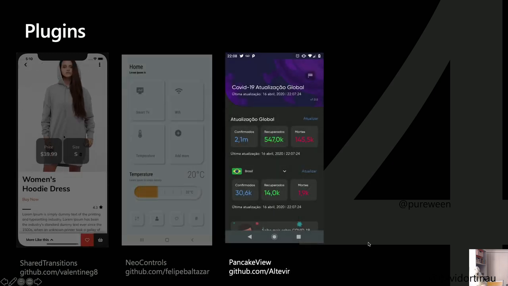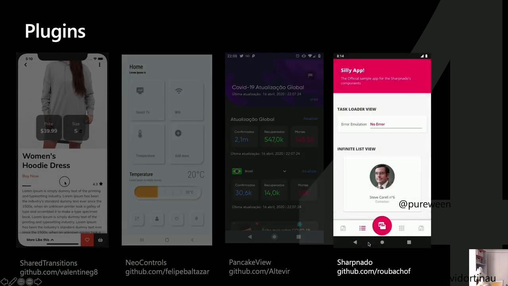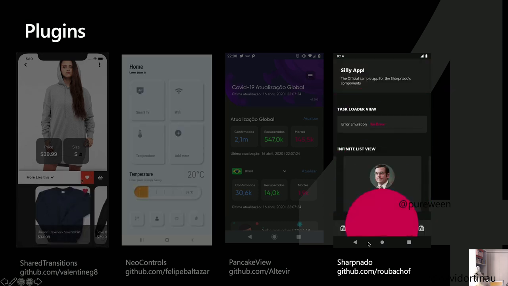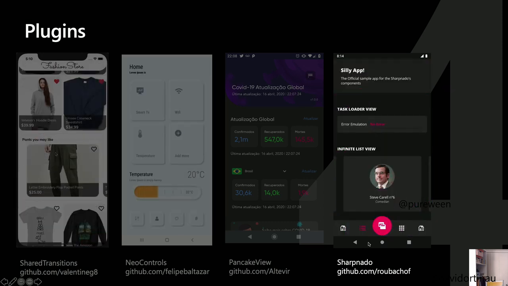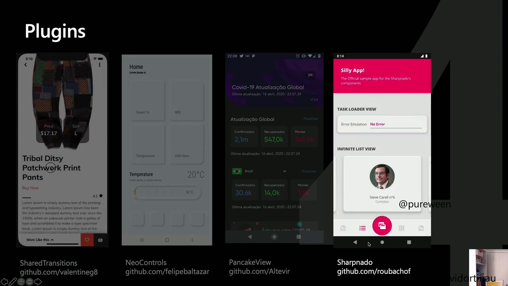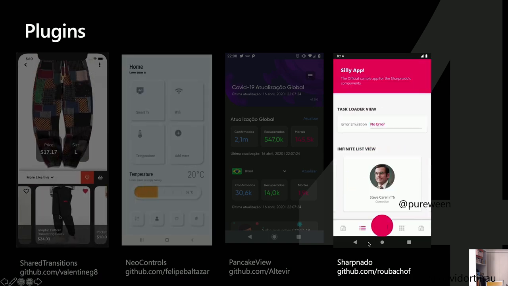Pancake view, of course, super popular. One of the best icons out there. And then Sharpnado, which has been a good inspiration for us in terms of cool tabs that you can use cross-platform. And we're going to show you a little bit of that today.